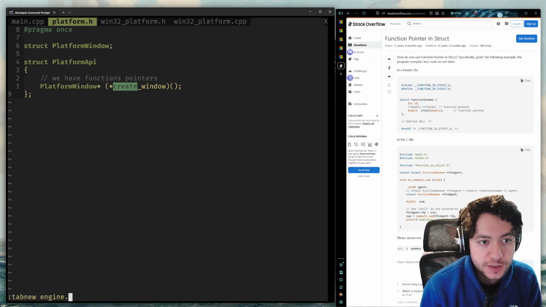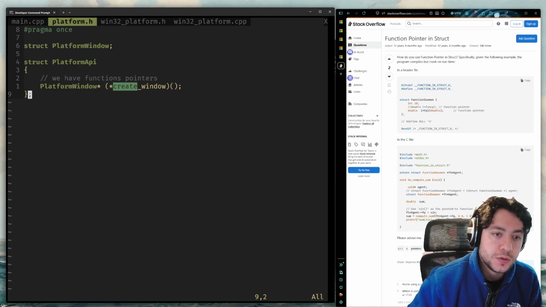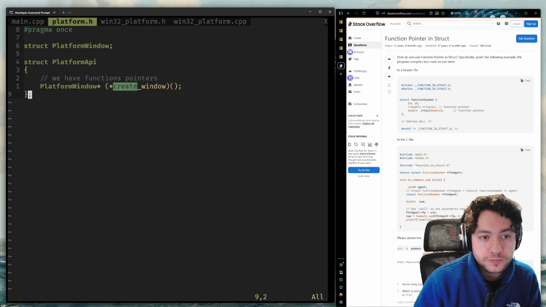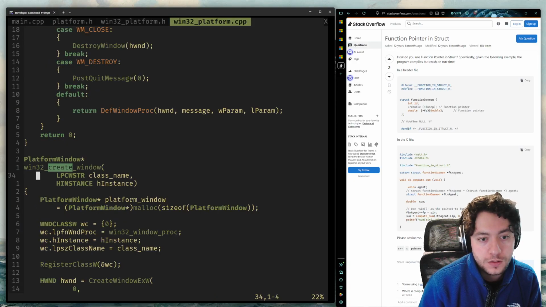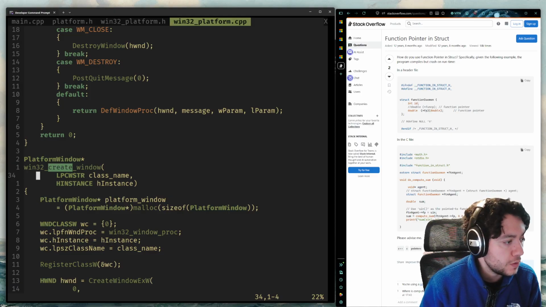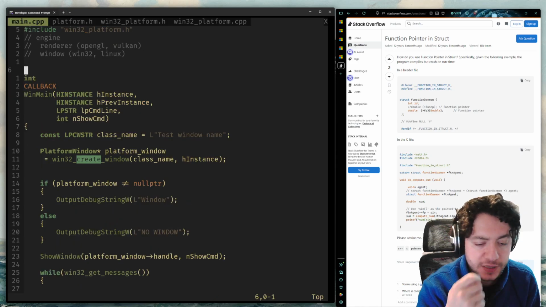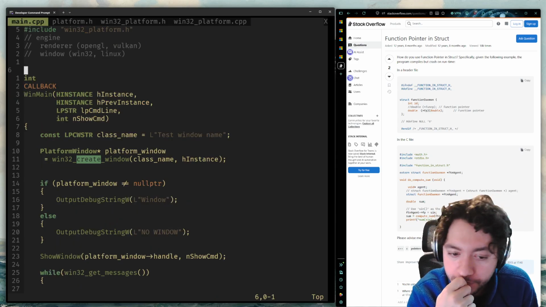Because then we'll have some engine which will hold our window and our renderer, and it'll be in charge of cleaning them down when we don't need them.